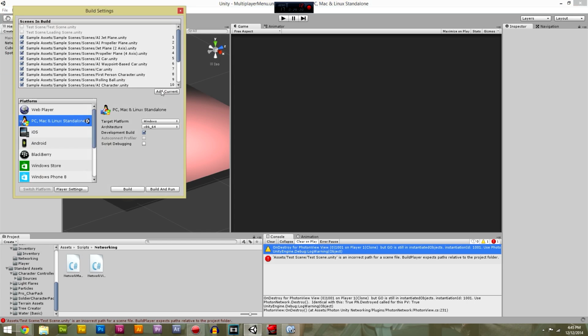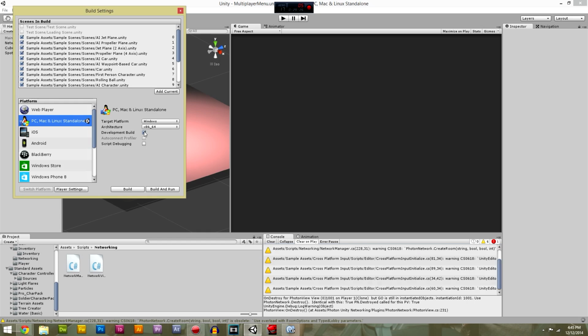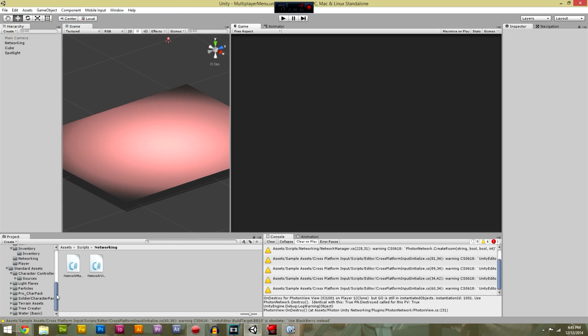So we're going to build and run, control B, development build, we'll tick off that because that annoys me. 64 Windows. Oh, yeah, this is what sample scenes gives you. It gives you, you don't want any of this. This really annoys me. Alright, I'm gonna have to just delete that. Alright, so we're gonna go to the sample assets.